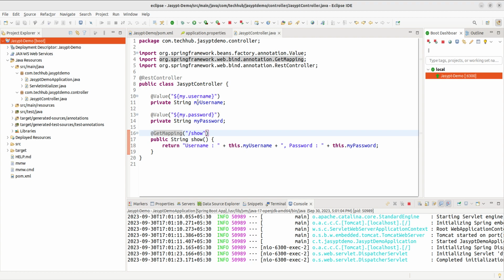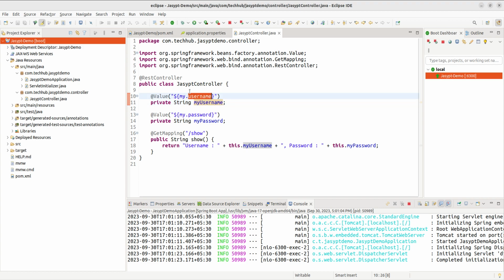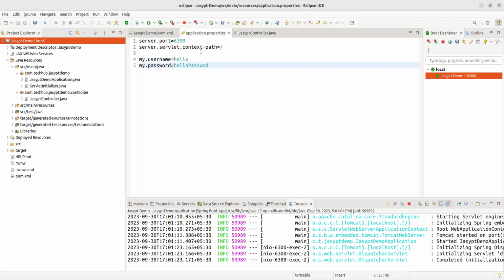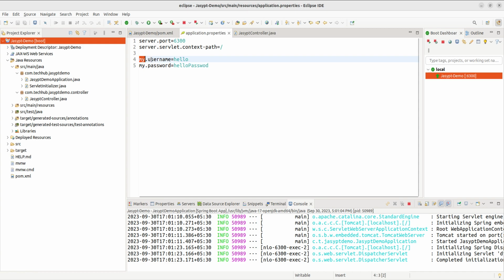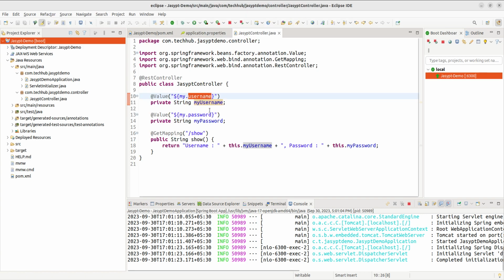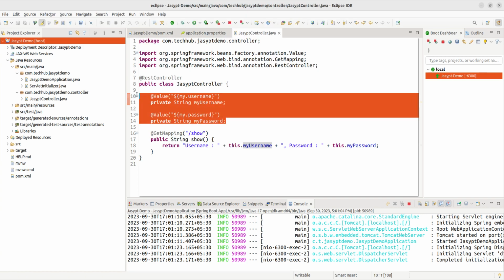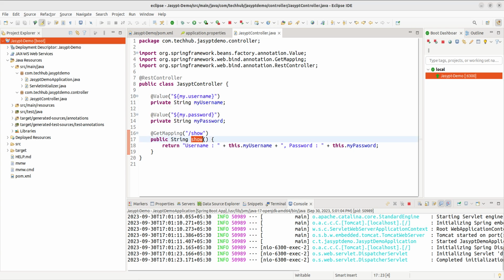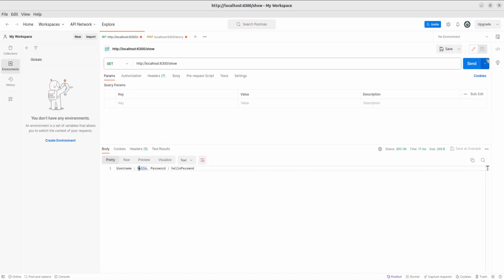So what I am doing here, see my value, what is my username? My username value is my.username. Where is this one? This is under your application.properties. My username hello, my password hello password. So that only I am injecting the value from the properties file here, and same I am returning under show, and you are observing that it is giving the same username hello, password hello password.